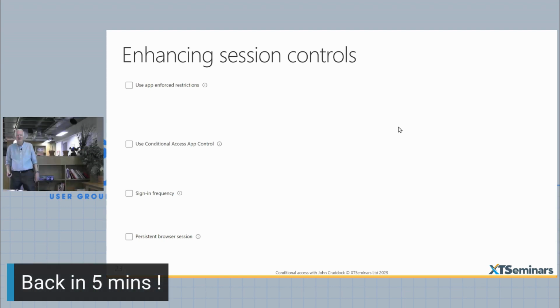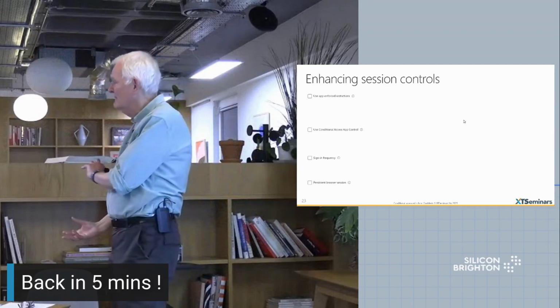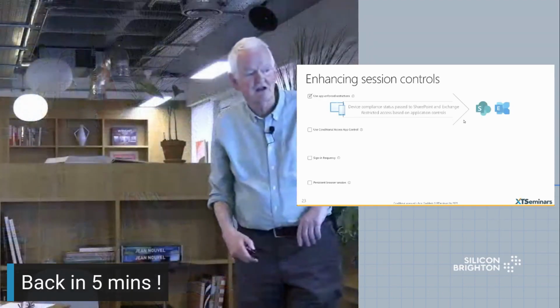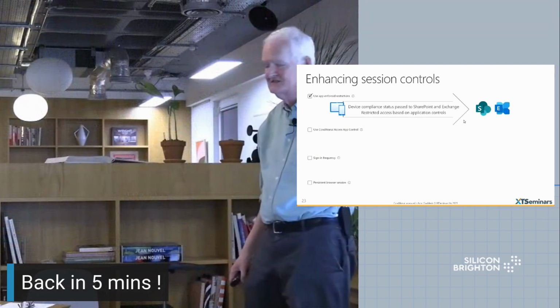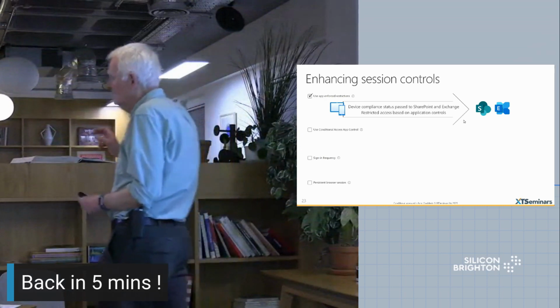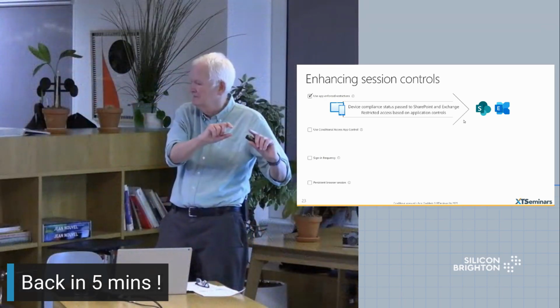Okay, so in terms of enhancing session controls, this is where we have actually decided we're going to allow someone to access the target application. Okay, so all those decisions have been made. And we've got app enforced restrictions. And if we use app enforced restrictions, it only works with SharePoint and Exchange, but it allows you to pass device information to the target system.